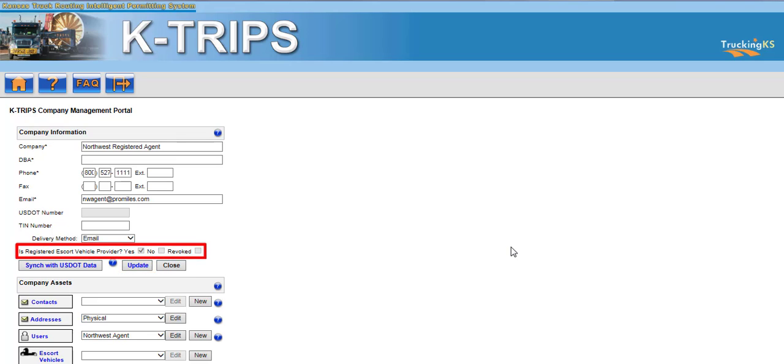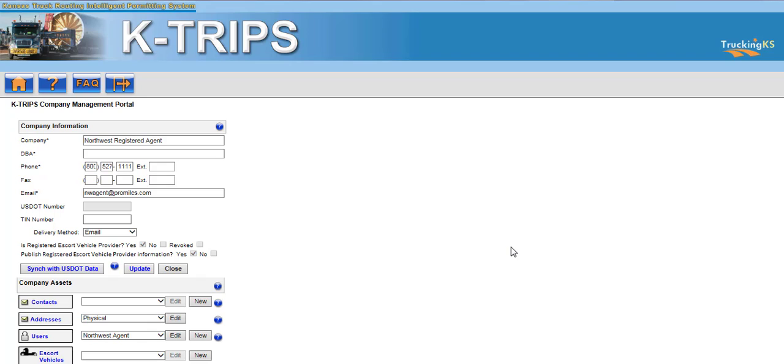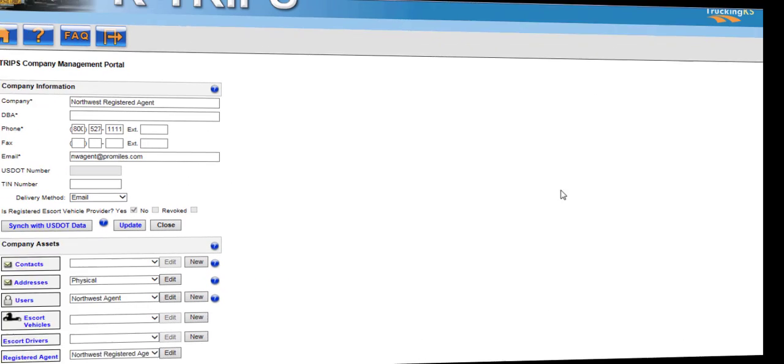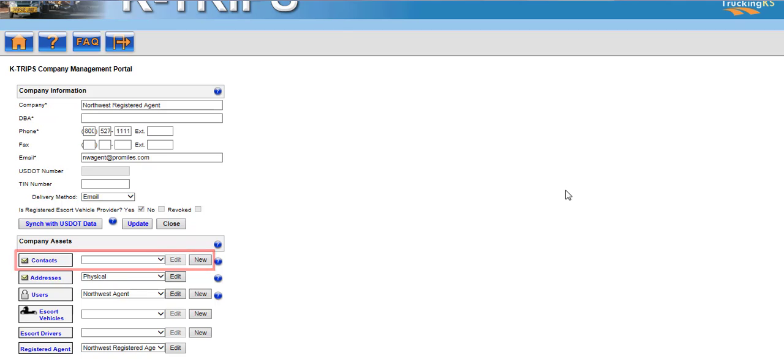The Yes checkbox will be selected if the company is a registered escort vehicle provider. Pending a future update, users will be able to select an option to opt in or out of being included on the published escort vehicle providers list. All accounts will default to not be included on the list. In order to be included on the list, users must select the Yes checkbox for the opt-in to be included on the published escort vehicle providers list located in the Company Information section of Company Data. The Contact section is for permitting customers only. For more information on additional fields on this screen, see the Updating Company Data tutorial video located on the login page.